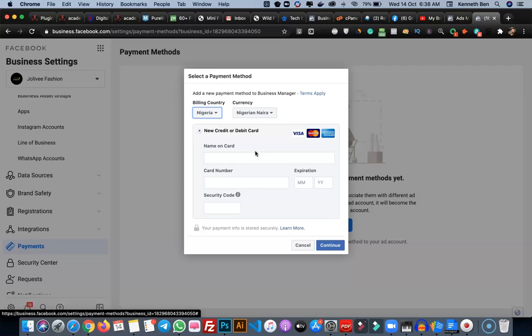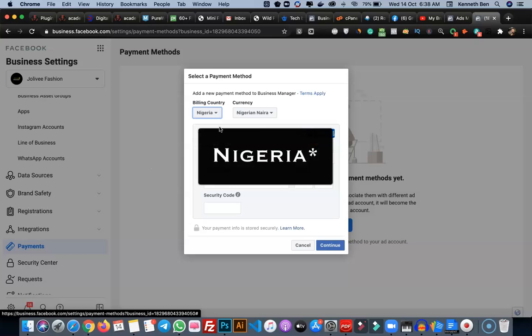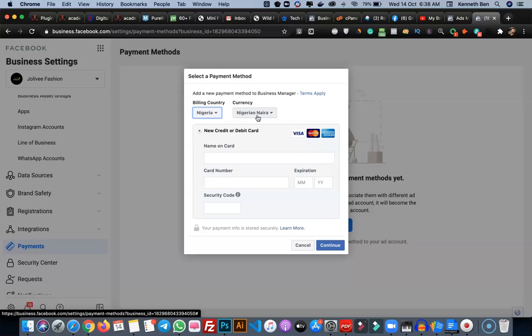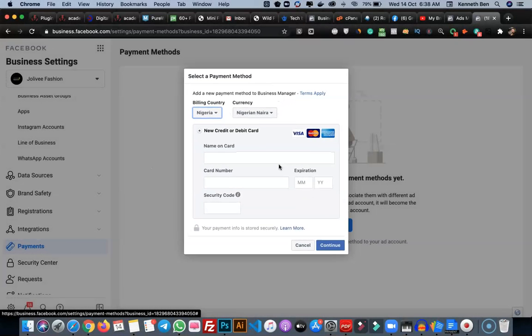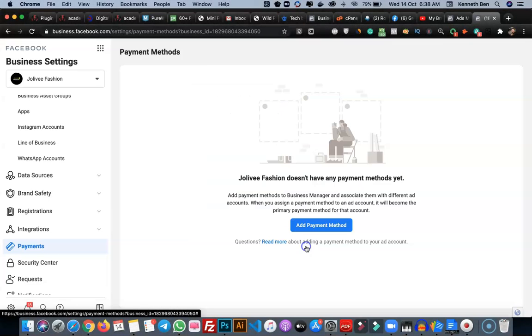So despite the fact that I have my billing country set as Nigeria and my currency set as Naira, I still get presented with this new credit or debit card option, which would likely reject my card. So I'm going to cancel this out, and then what I normally do for a new advert account is I would start creating ads immediately, even without the payment method being added, and by doing so I would unlock the local payment method. So let me show you what I mean.